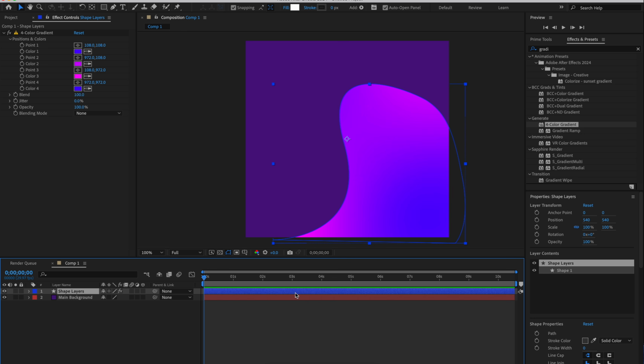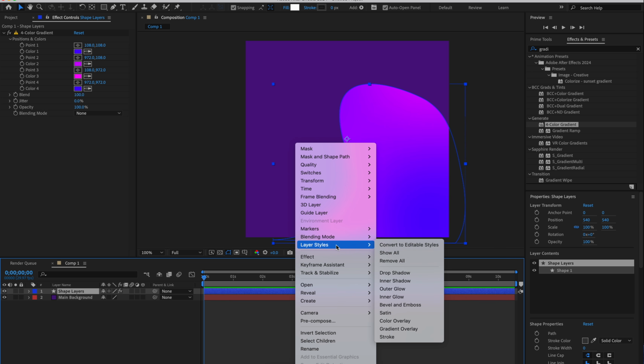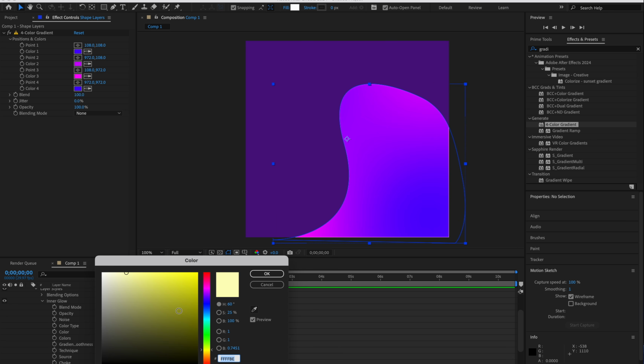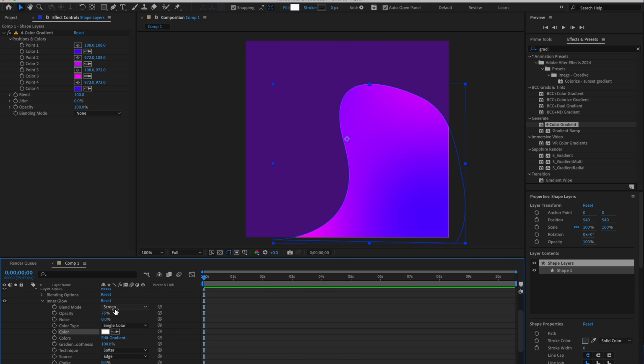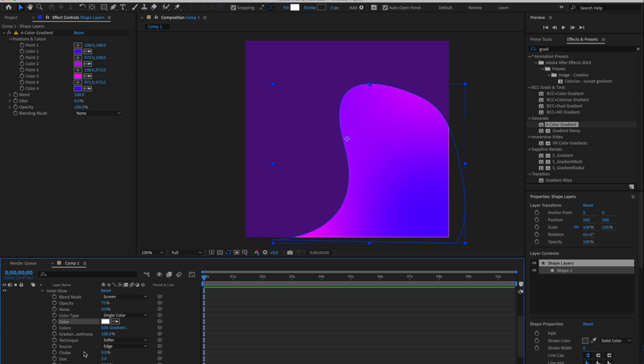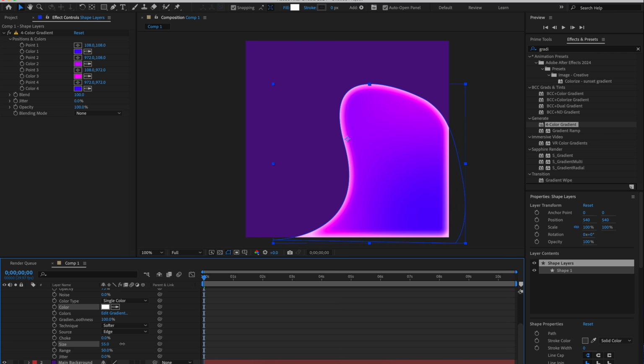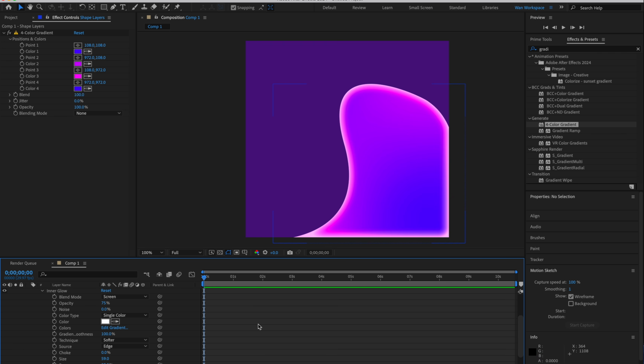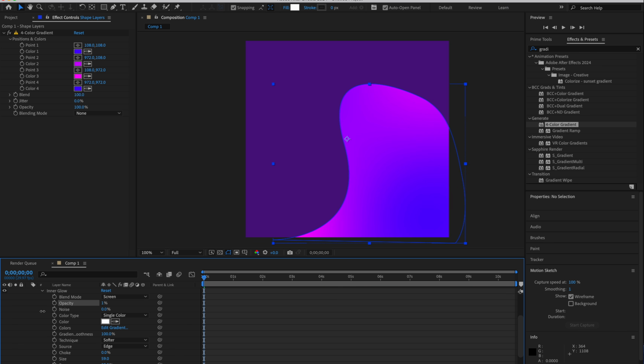And then after this, we're gonna right click the shape layer, and then go under layer styles, and then we're gonna do inner glow. And what this is gonna do is give us some inner glow, obviously. But what we're gonna do is change the color to white, and then change everything else. I'm gonna increase the size a little bit, and then it should look something like this, but it's way too harsh. So we're gonna decrease the opacity just a tad bit. We want it to be very subtle, and then it should look like this.